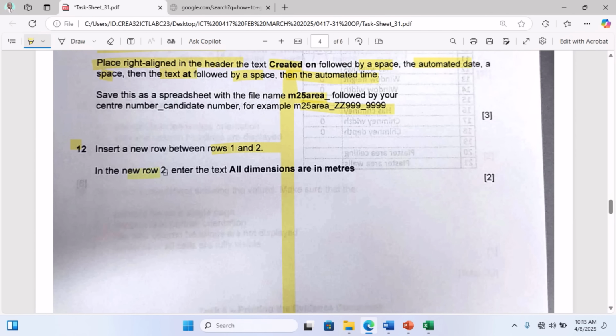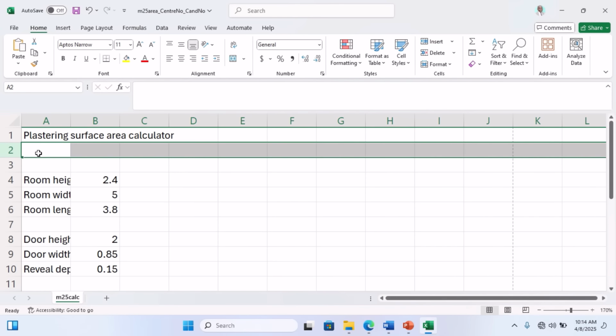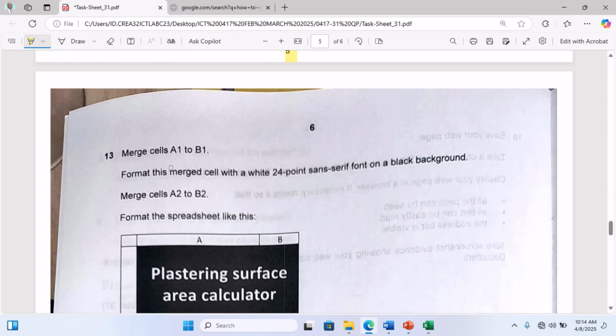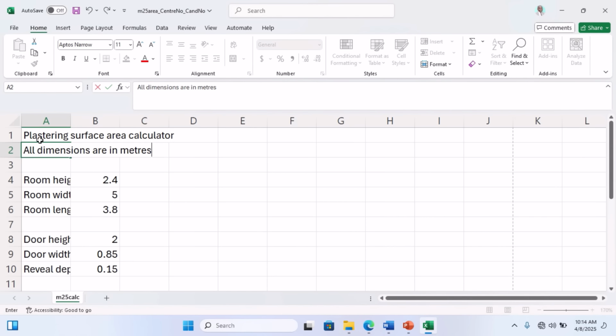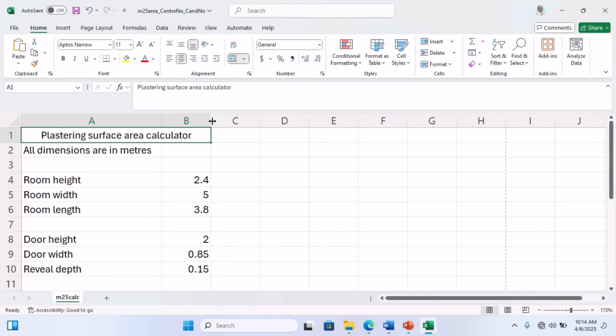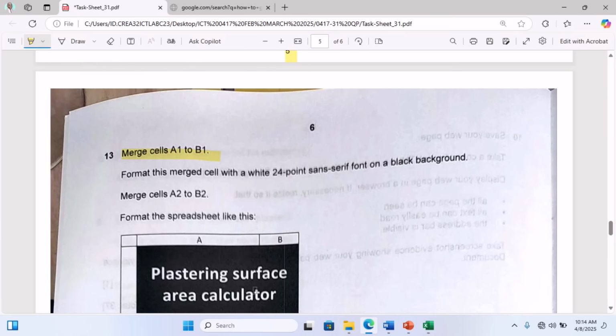Then in the new row, enter the text all dimensions are in meters, for 2 marks. So I type all dimensions are in meters. Alright, good. Then after that, step 13, merge cells A1 to B1. So I select merge, then I can open up this since I've merged that. Then the next instruction is merge cells.